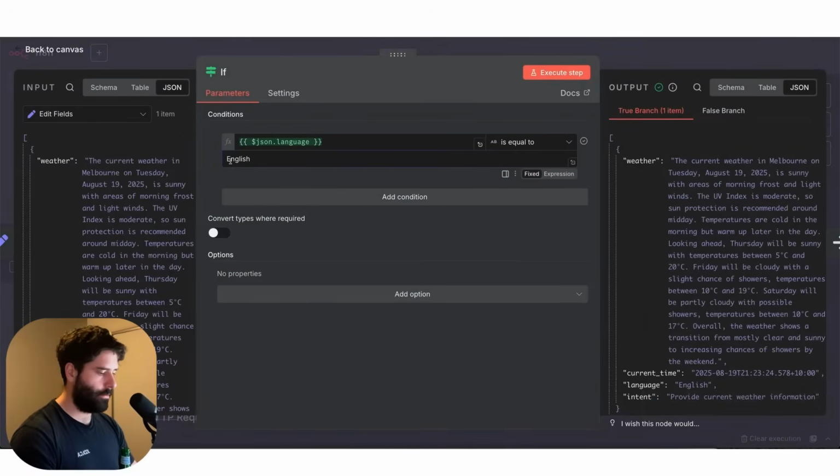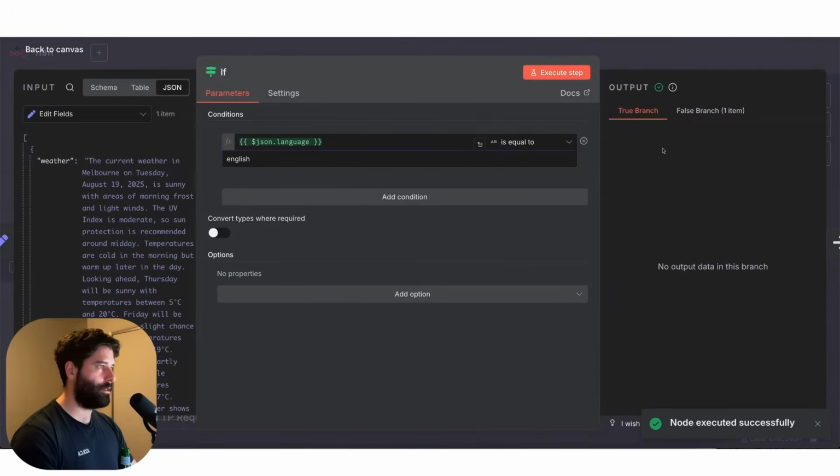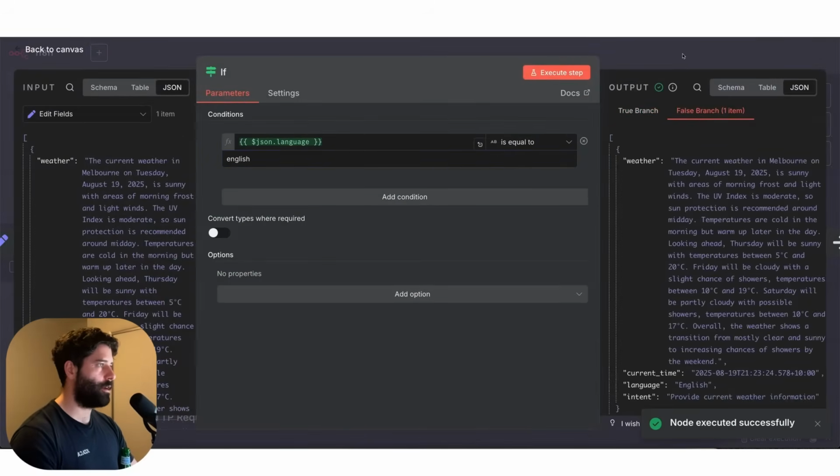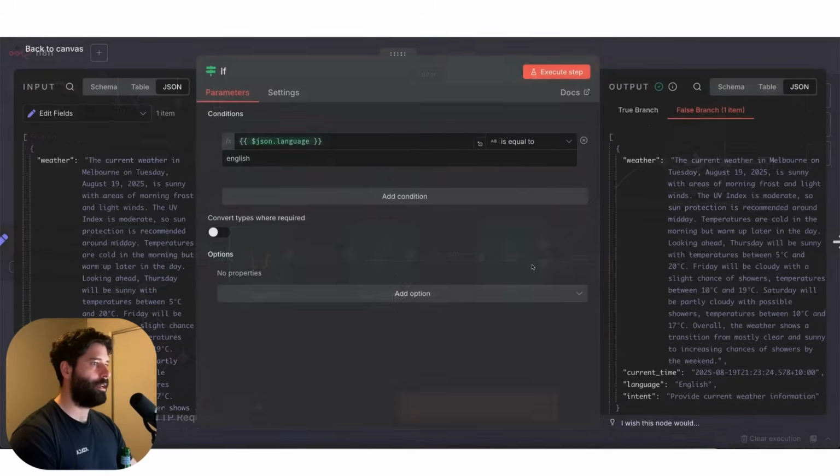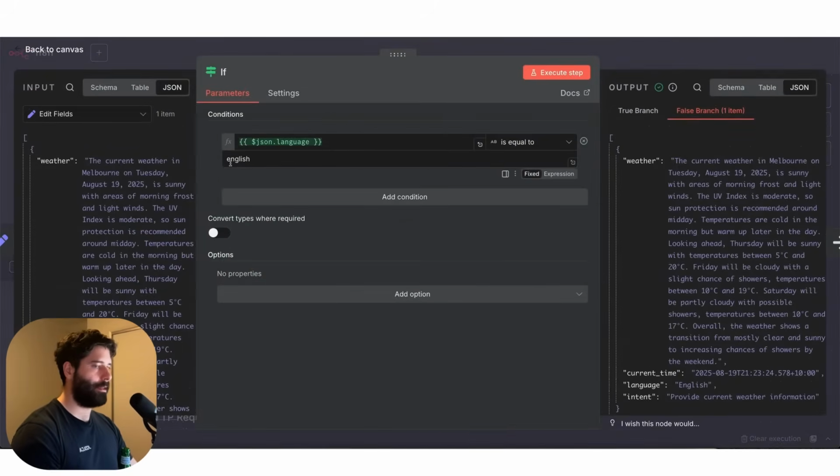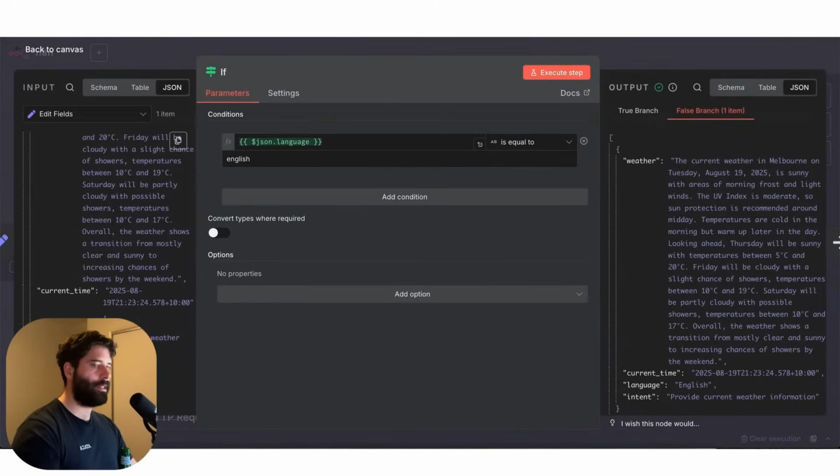A little nuance here: if we go lowercase e, by the way, and we execute this step, it's going to go to the false branch. It's got false because it's not an exact match. It actually has to be uppercase E, spelled the exact same way as this.